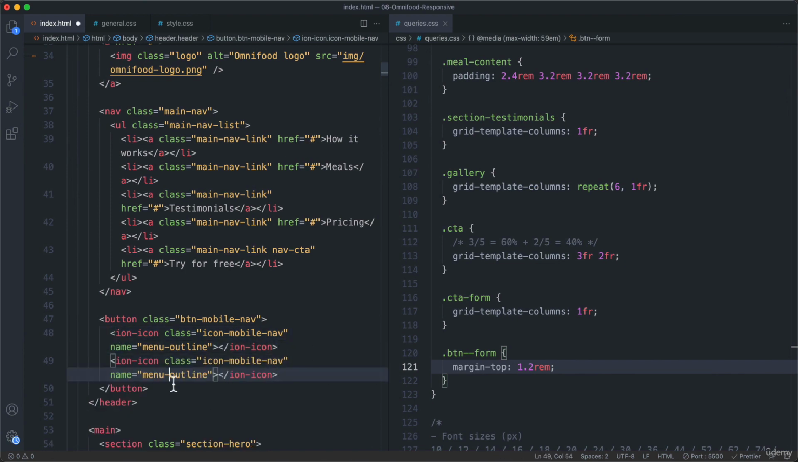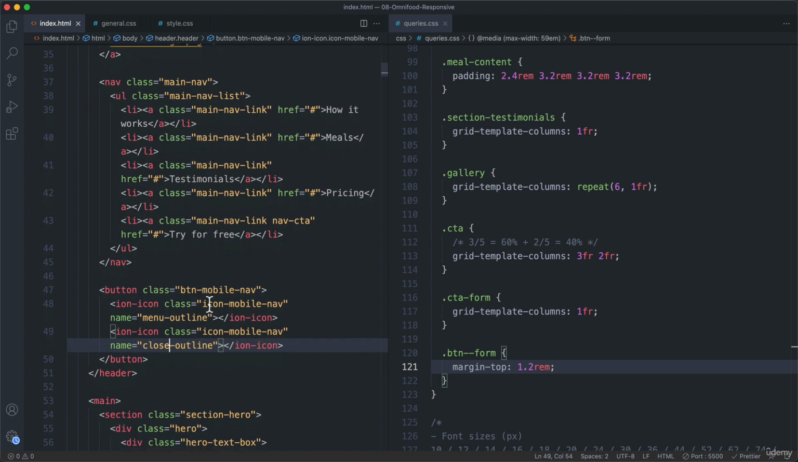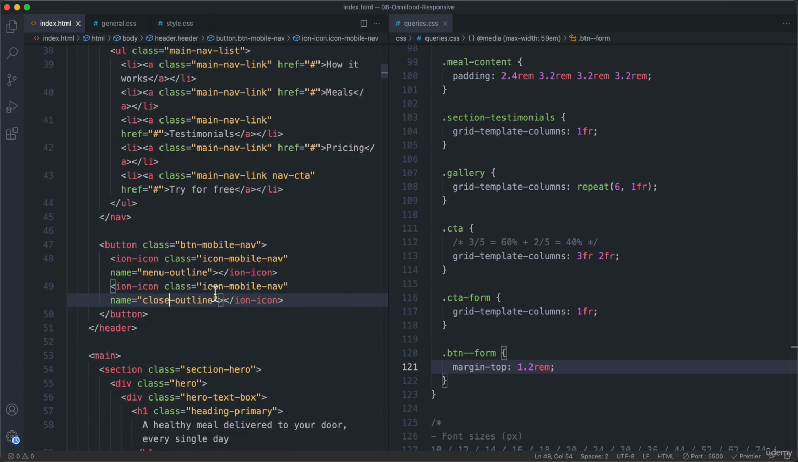Let's duplicate this. And actually, I remember it was just close here. So we're adding these two icons here because basically what we will do is that the default icon is going to be this one with the menu. And then when the user hits this button, then the mobile navigation will show. And then we will hide this first icon and display the close icon. All right. So when the navigation is hidden, we show the menu icon. And then when it's visible, we show the close icon to give the user the option to close it.